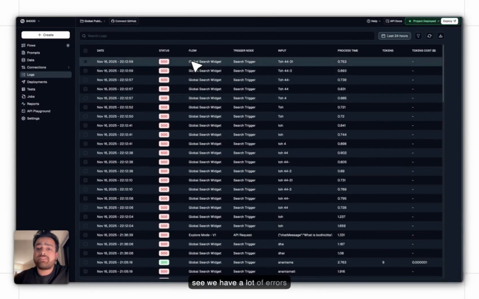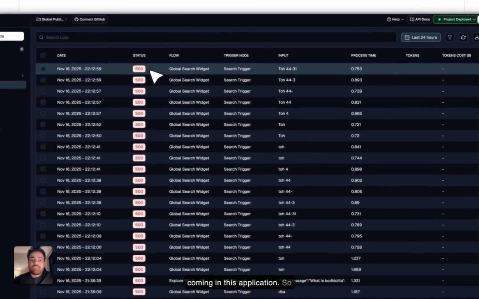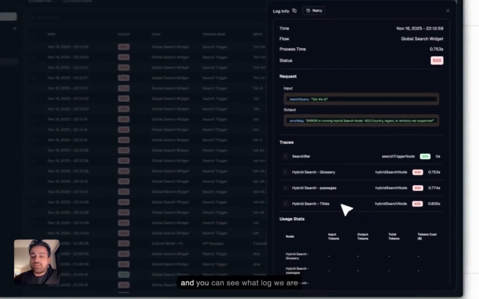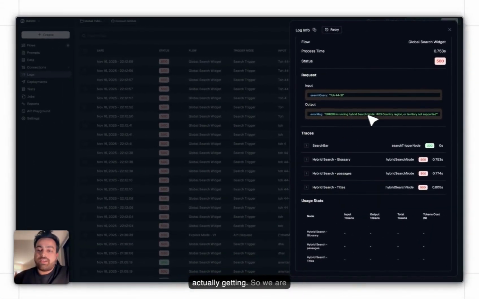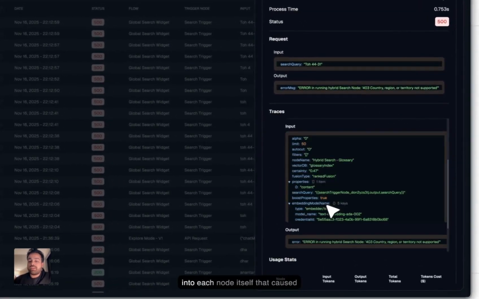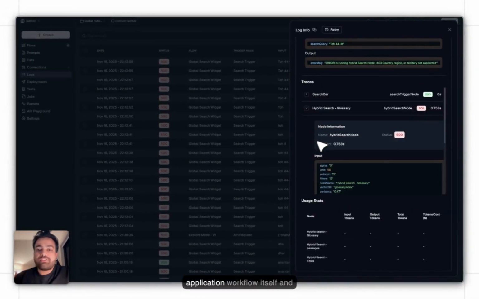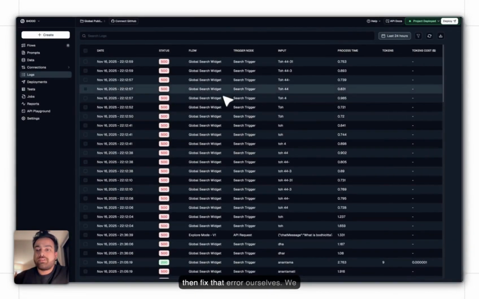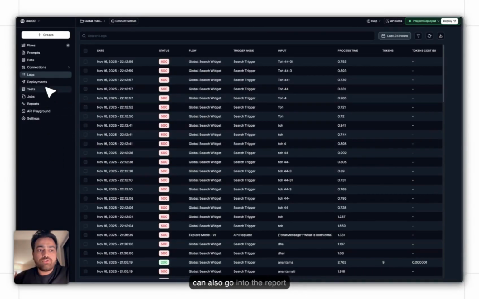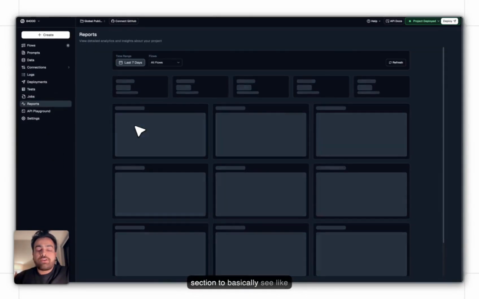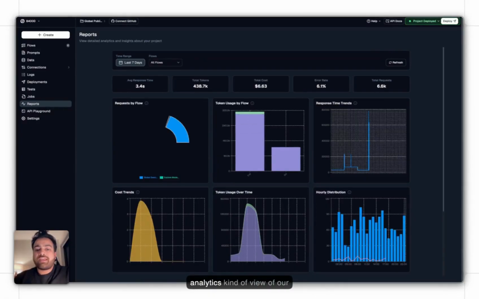And you can see we have a lot of errors coming in this application. So let's click on one of the logs, and you can see what log we are actually getting. We are having the same 403 country, region, territory not supported log, and then we can go deeper into each node that caused that error, and then go into that application workflow itself and fix that error ourselves.